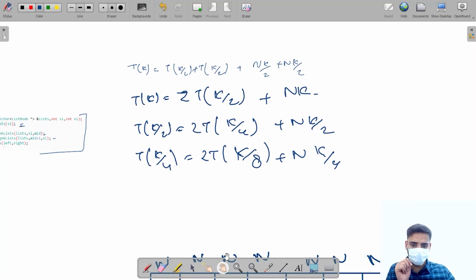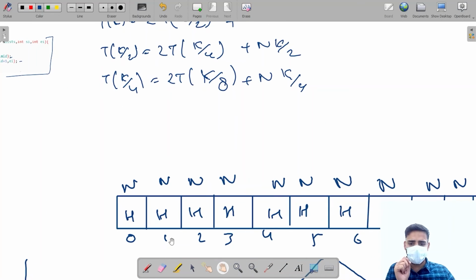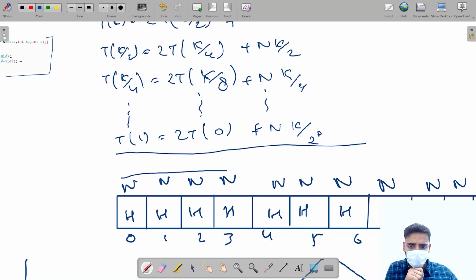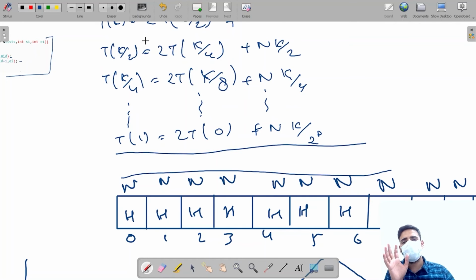Okay, this is done. So if we continue like this, the last term will be around T(1) equals twice T(0), and it will be nk by 2 to the power p, let's suppose p will be the height. Now we have to sum all of this.